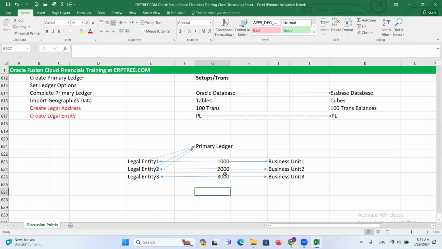Every balancing segment value is represented by a specific legal entity, one legal entity, or else multiple balancing segment values also may be represented by one legal entity only. Okay, got it.